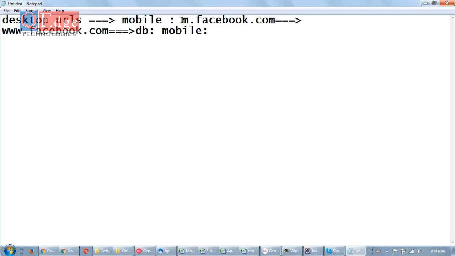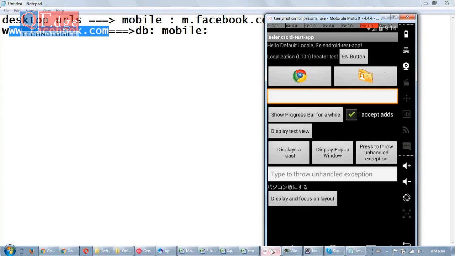That is the reason people type m.facebook.com. Only in web applications might we face some challenges, but nowadays no one faces any challenge because the same URL works for mobile and desktop. So that's it, Gaurav.